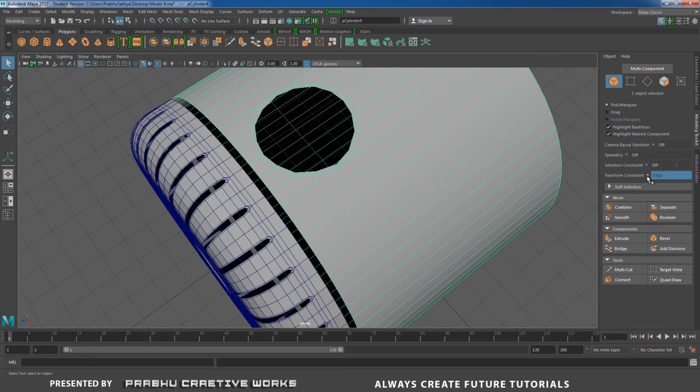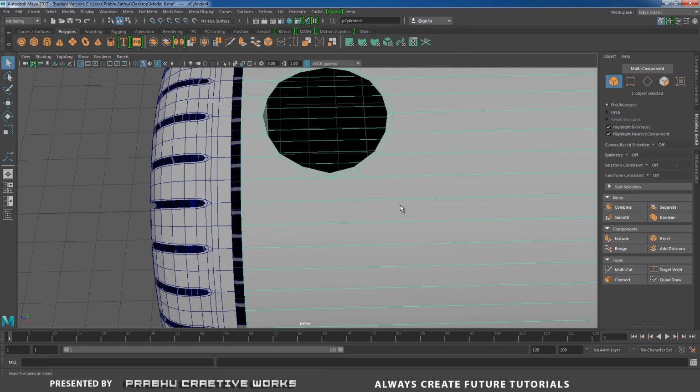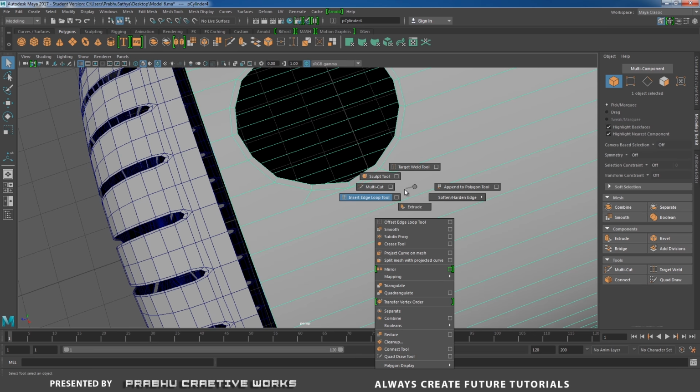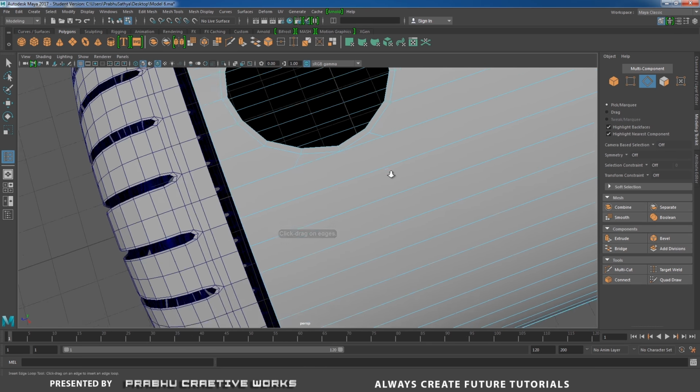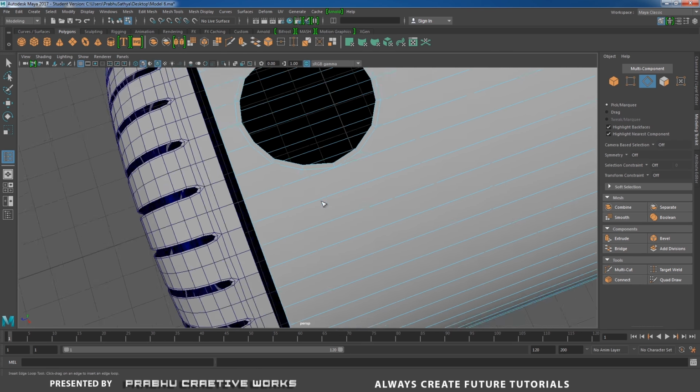Before that, you need to turn off the edge constraint. So it's really important. After you complete this, you need to turn off this edge constraint. So now when the object is selected, use the insert edge loop option box. So I will reset my tool. Here you need to add 5 divisions.